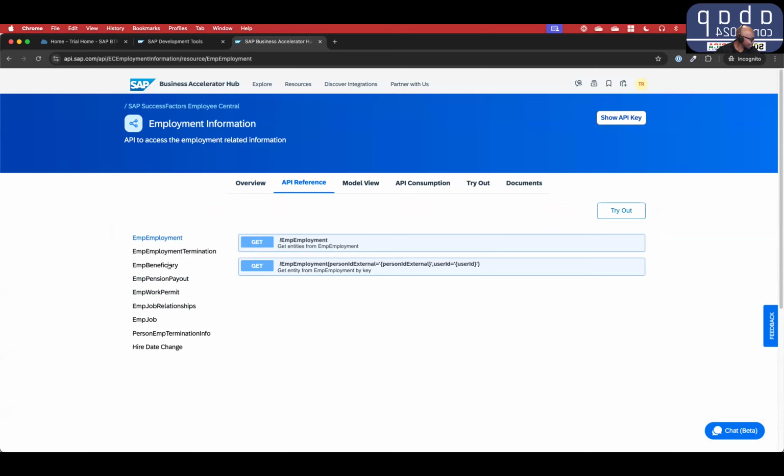You can see what data is available. You can actually try this out as well and test it from here. So this is a really cool thing if you've got cloud solutions and you want to see how you can create extensions, whether in ABAP or in other languages, but mainly in ABAP.